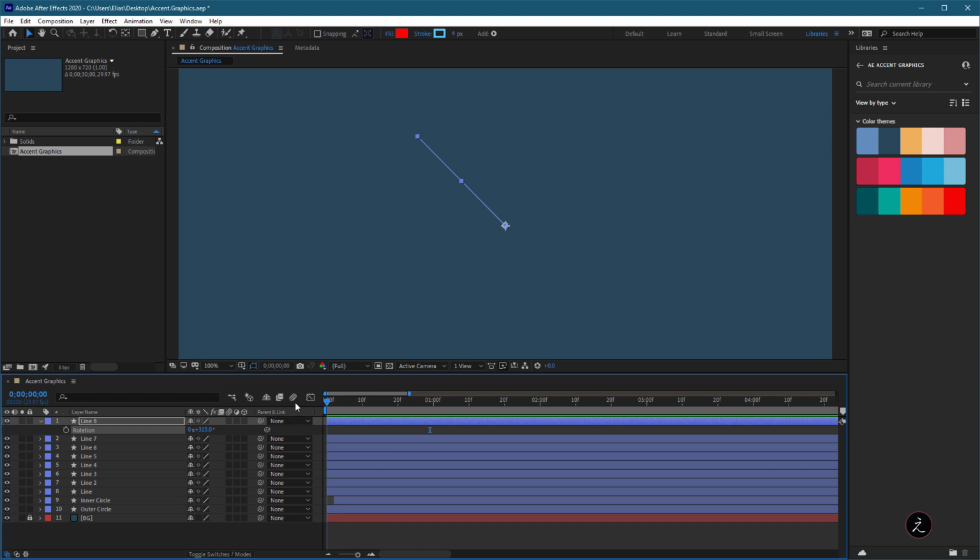So let's RAM preview all of these. Press the space bar. There we go. I really like what I see. Again, there's a lot you can do. You can offset this in time. There's so many things you can change and play around. So I like what I see in the animation.